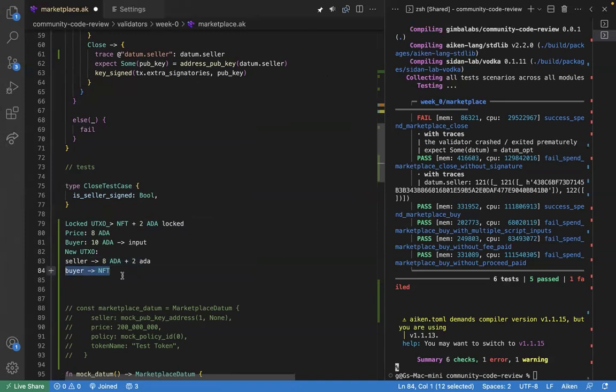Wait a minute. Is 10 ADA going to the seller? Write this how I'm saying it. It's 10 ADA going to the seller. It's not 8 plus 2. It's 10. Can you write that? Yes. Okay. Oh, so I think that 2 ADA still comes back to the buyer.